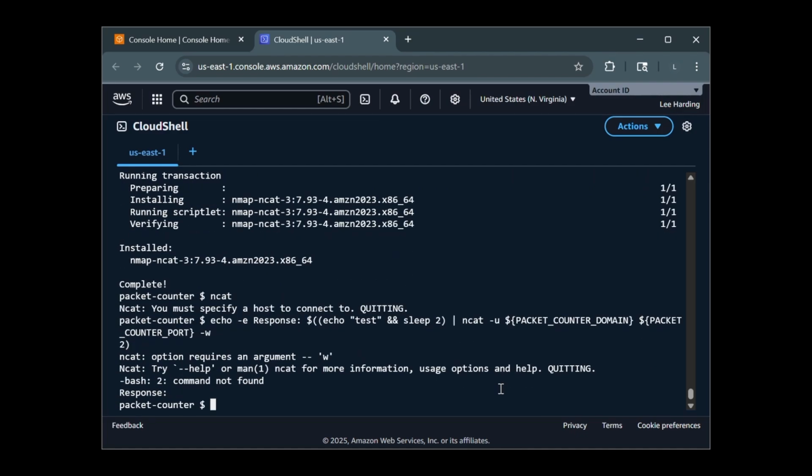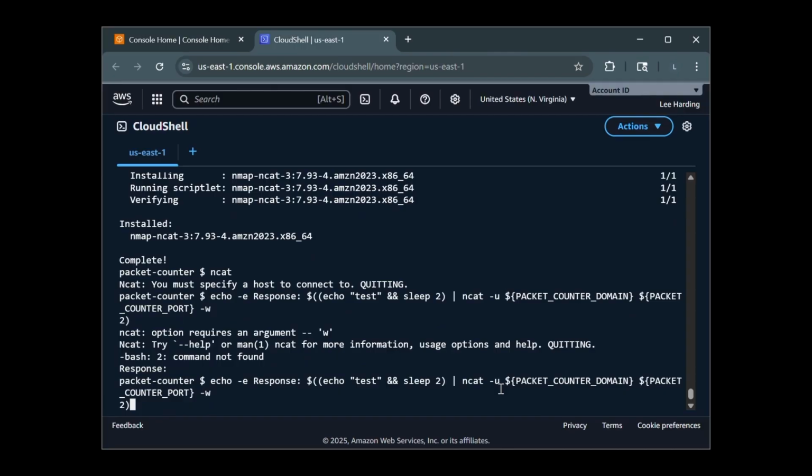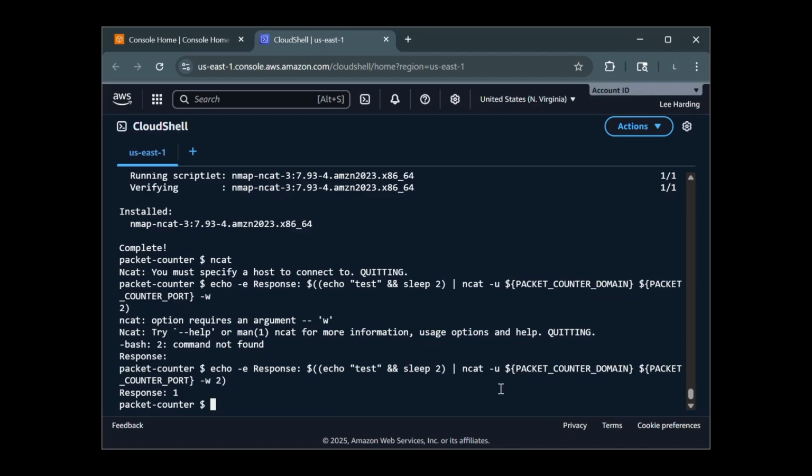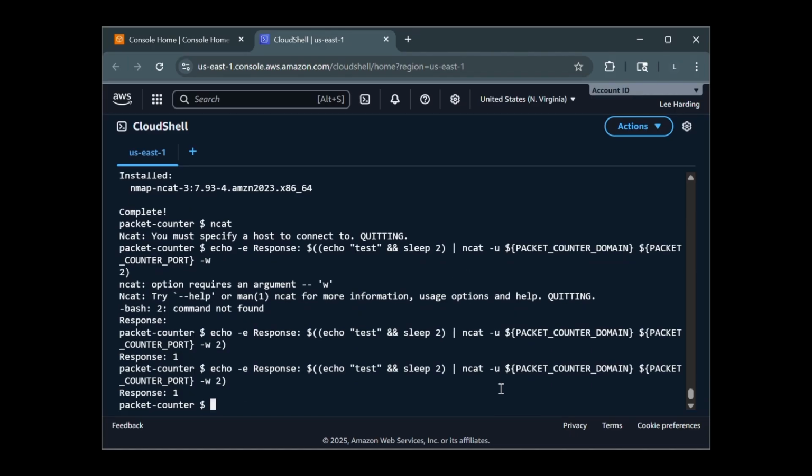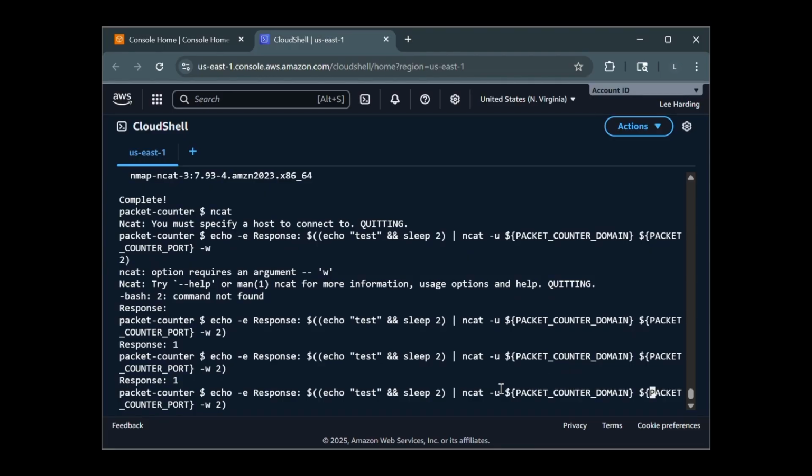And why isn't it working? Oh, a new line snuck into the command there. Yeah, we need to edit that new line out because we copied and pasted a new line, which shouldn't have been there. There we go. And there's the expected response of 1 because we sent one packet. Send another packet, we get another response of 1. So we can try to send multiple packets, multiple messages.